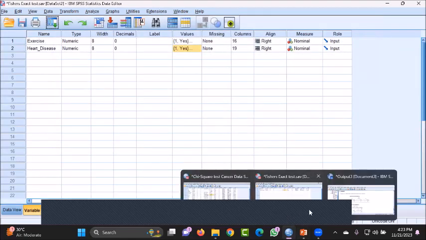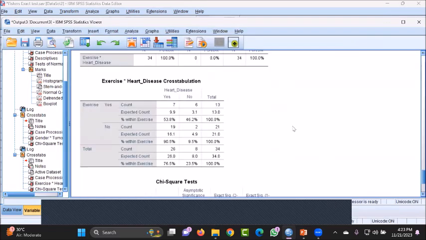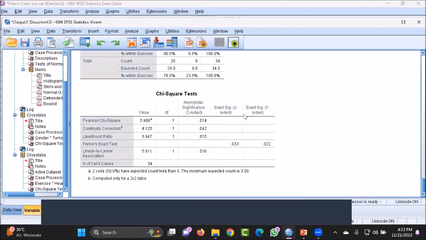Now, if you see the output, first we'll see this exercise by heart disease cross table. You can see the expected count 3.1 here. It is less than 5. And even for people who are not exercising, we have 4.9. So when you have expected count less than 5, we cannot use the Pearson value. What you must do is use the Fisher exact test value. So here you can see the Pearson chi-square value is 0.014.